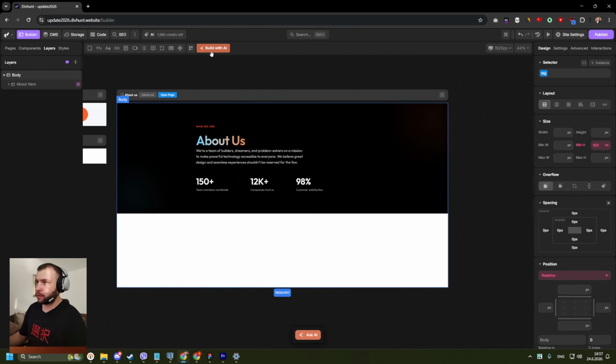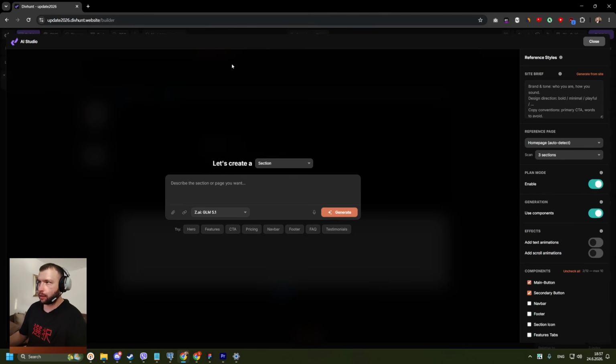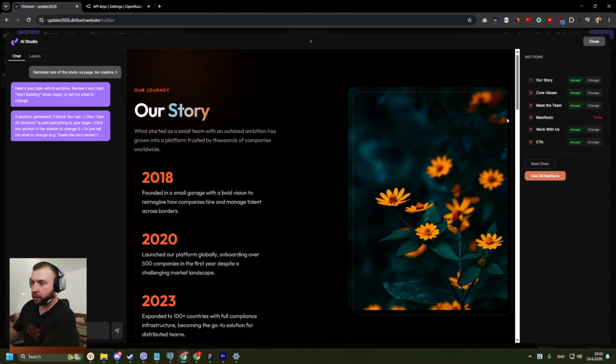I will actually tell it to generate a full page with a few sections, and let's see how that goes. Generate the rest of the about us page, be creative. Not the best prompt you could give to the AI, but let's see. Let's generate. Okay, here is what it created. So basically here on the right side we have 6 sections. One failed. I can recreate it later, but I will not waste any more of your time. So we'll just use these 5 sections.